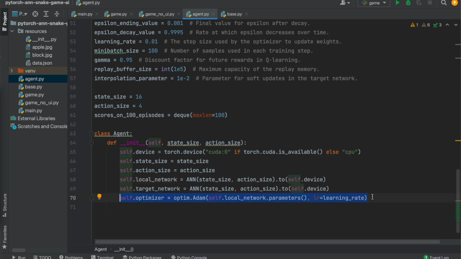So this is the optimizer. The purpose is it optimizes the parameters, that is weights and biases, of the local network using the Adam optimizer. Now Adam optimizer is widely used for training neural networks due to its adaptive learning rates and efficiency. So we have already defined our learning rate, that is 0.01, the step size used by the optimizer to update weights.